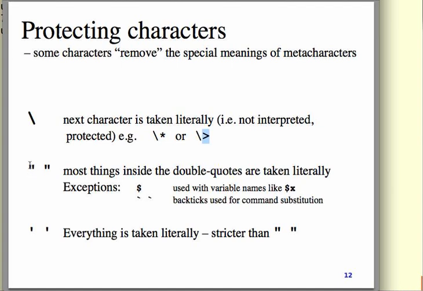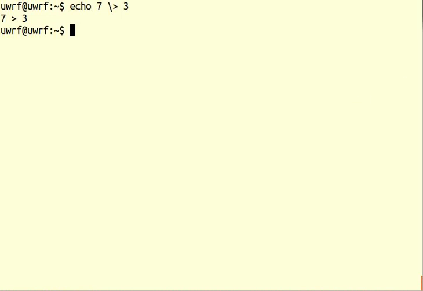You might want to do this many times, not just for a single character. In that case, what you would use is the double quotations. So we could have done the same thing as above. Echo, double quote, 7 is greater than 3. Now you don't need the backslash because we're protecting this entire string. Even though the 7 and the 3 don't need protection, we can protect all of it. Okay, so 7 backslash greater than 3 is the same as double quote 7 greater than 3. Everything is protected.